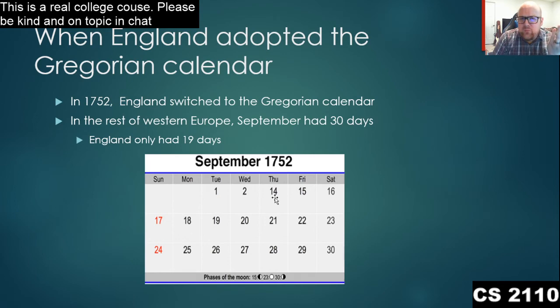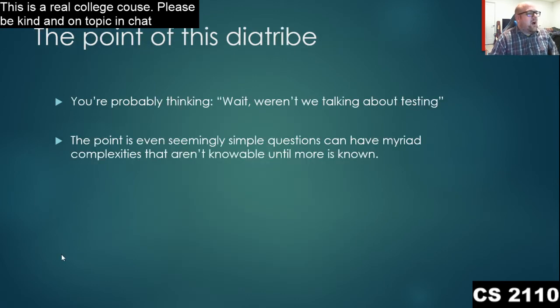By the way, Russia didn't adopt the Gregorian calendar until the 1900s. So even Russia, I think, was still using the Julian calendar because they're Eastern Orthodox and Gregorian is Catholic, etc. Yeah, it would be nice if 2020 could get shortened like that. Sadly, it can't be. And so the point of this diatribe is that a very simple problem could have blind spots that you don't think to test.